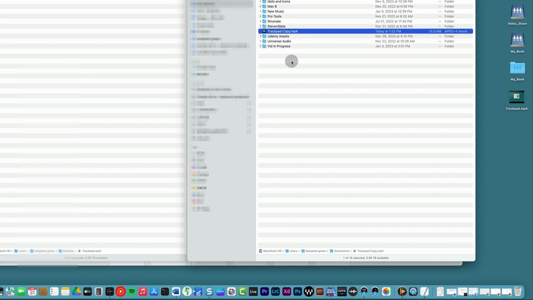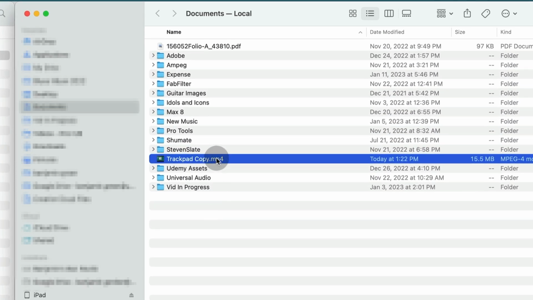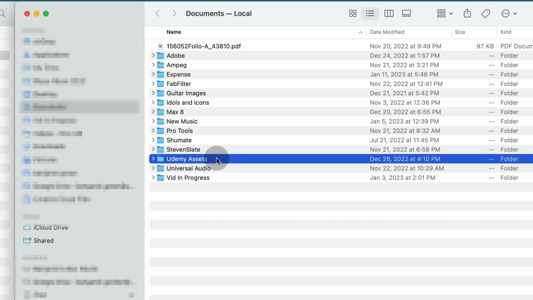Or if you want to use your keyboard, hit Command and Delete, and then it acts more like the backspace key. If you're from Windows, that'll be a little bit more familiar to you.